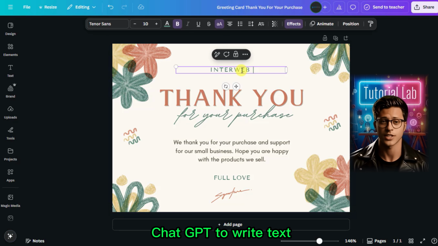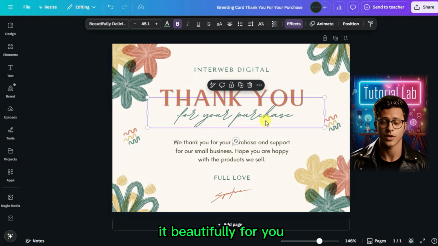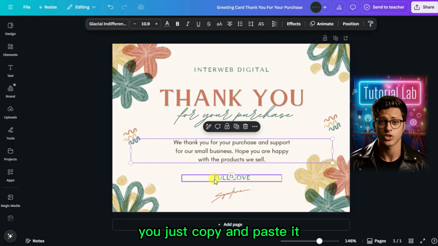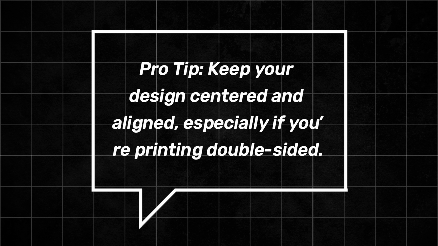You can use ChatGPT to write text. ChatGPT will write it beautifully for you if you tell it what kind of greeting you want to send to someone. You just copy and paste it. Pro tip: keep your design centered and aligned, especially if you're printing double-sided.